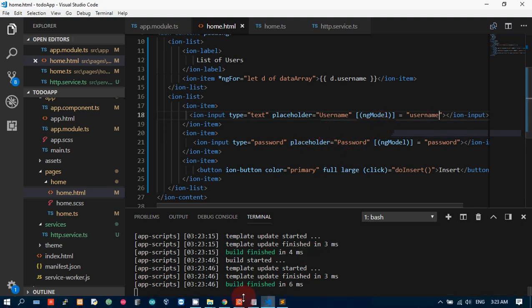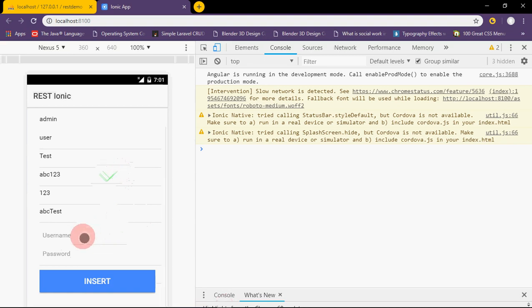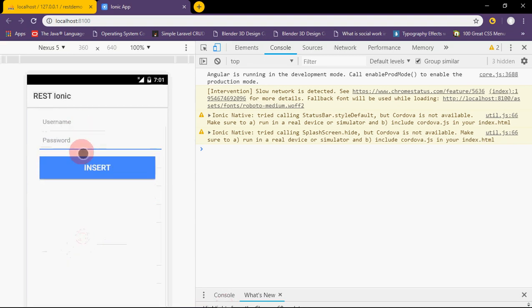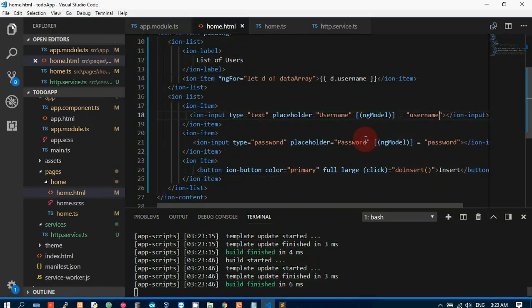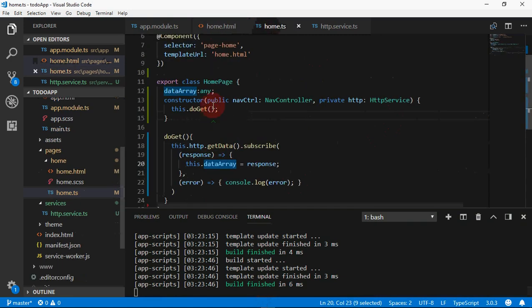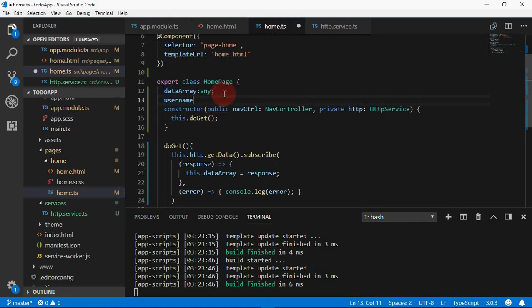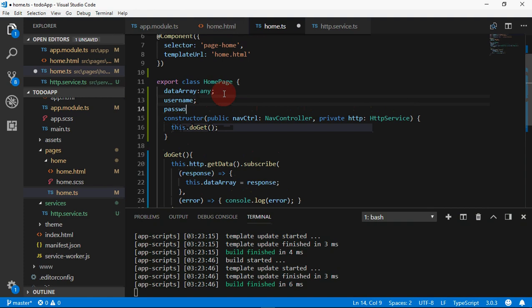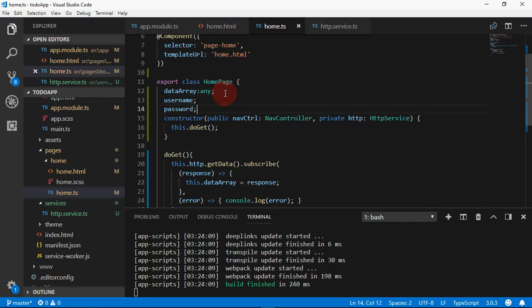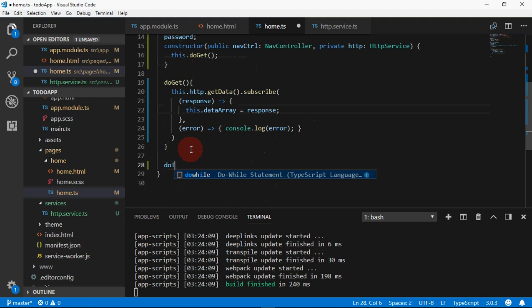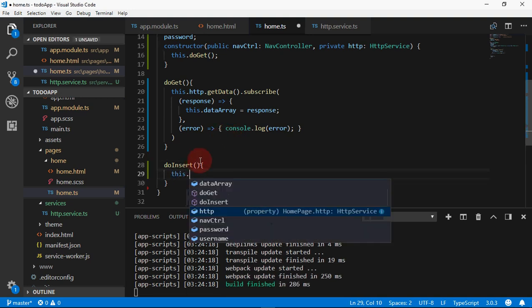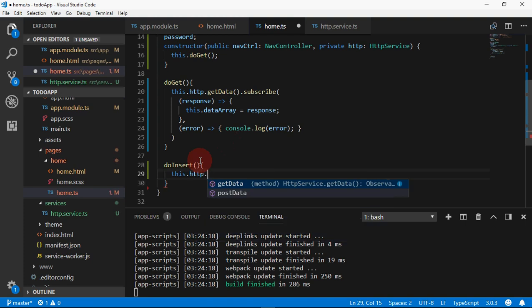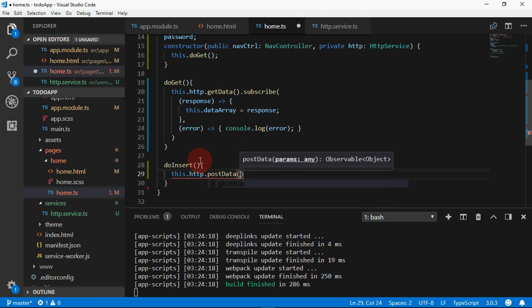Okay, now that we have this, let's check the interface. There, so we have it here. So we can insert new data. Now, to insert, we need to bind the values. So of course we need to declare username, declare password, and declare the do insert method. Now, inside the do insert method, we need to use the HTTP service. Let's say post data. Now, posting data needs a parameter.